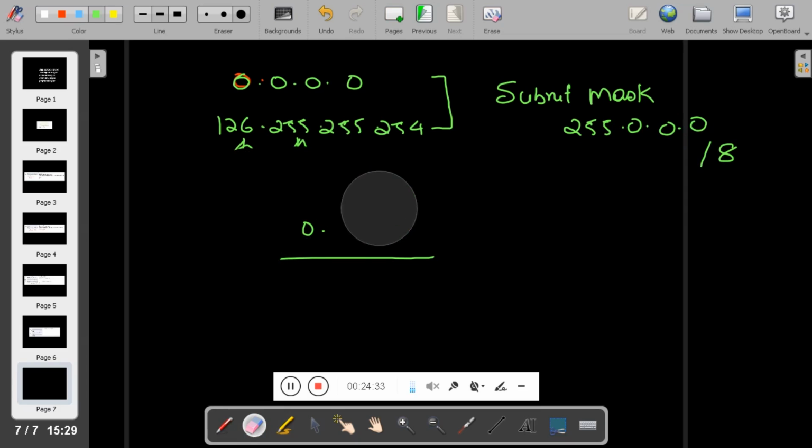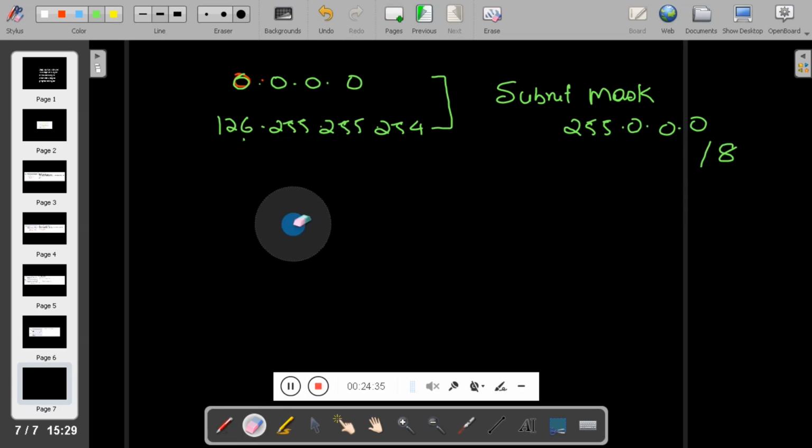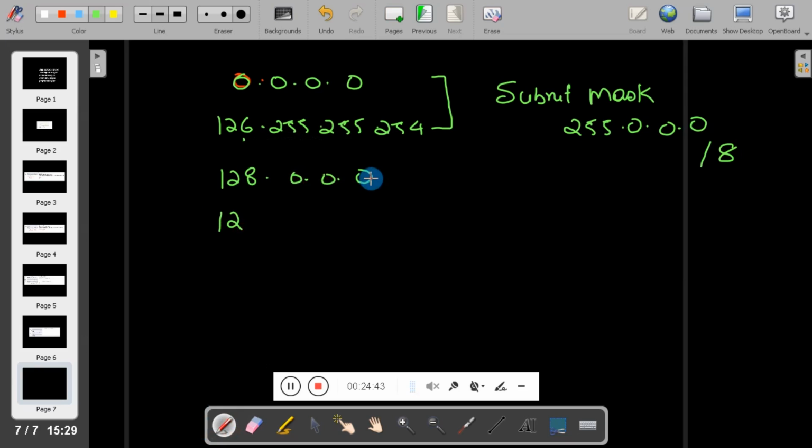And the range for class B, let me write here, is 128.0.0.0 to 191. Actually, instead of 0 I can take it as 1, because for host you can't give 0 address. 1, that is better. 191, so let me go back and erase that properly.